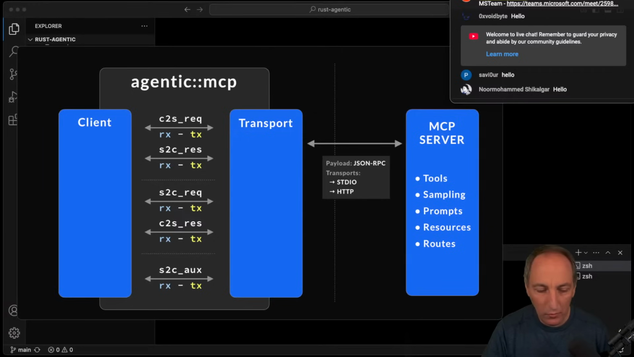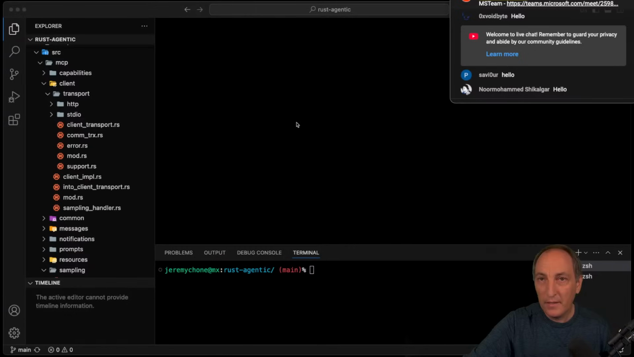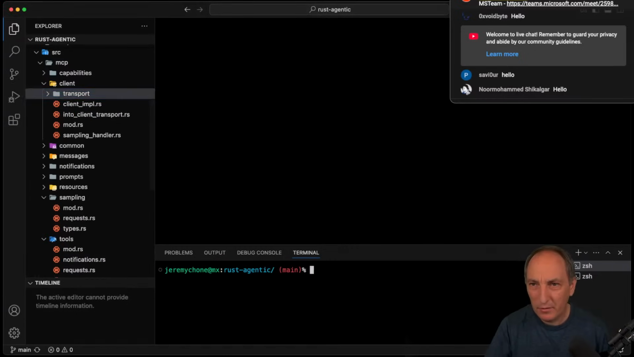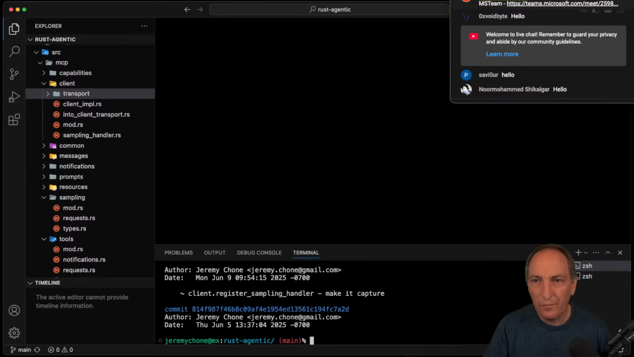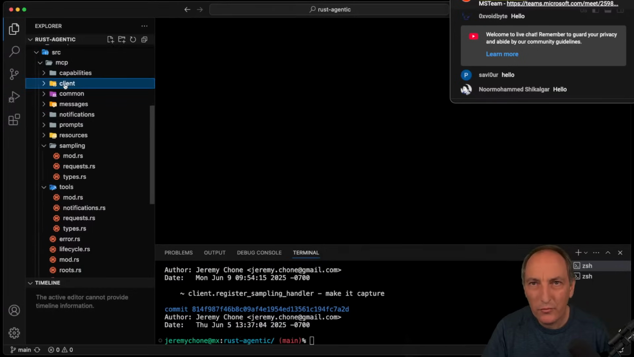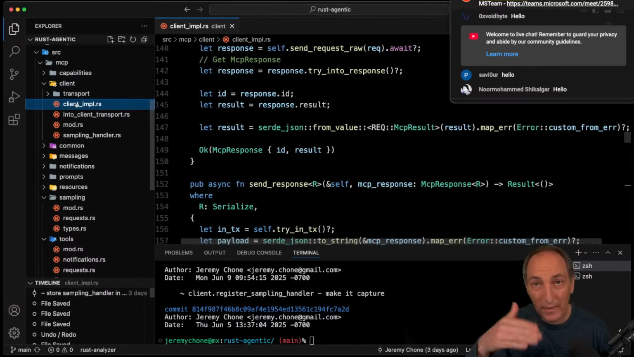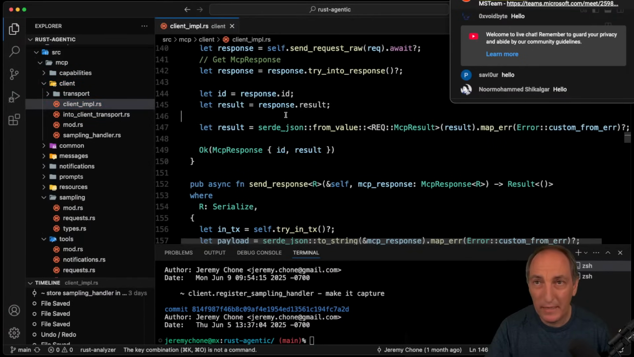So now that we have seen that, in our code, if we go to our transport, I've done some cleanup here, and I'm going to push it to origin. I think I've changed a little bit the sampling handler, but that was details. So now what we're going to do is, the way it works is we have the client, and then the client is giving us the API. So that is the goal of the client.